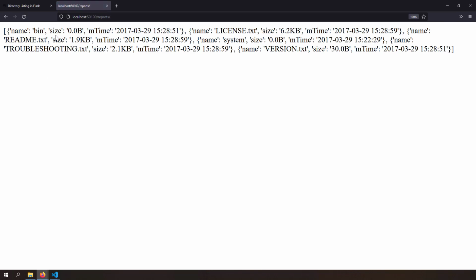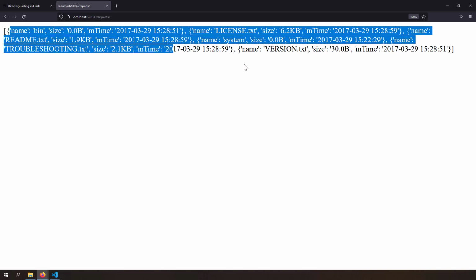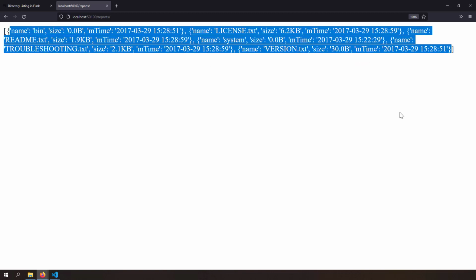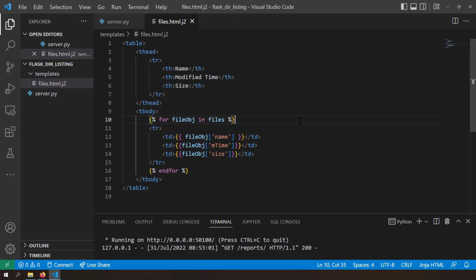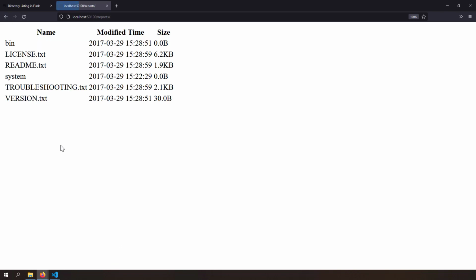Here you can see name, size, modified time of each file item is present here. But showing it as a list is not comfortable to see, so let's render it as a table. To render the list of file objects, I just created a small table where I have the headers called name, modified time, and size. I'm using a Jinja for loop to render each file object of the files array. I'm rendering the file object name, size, and modified time inside each table row in a for loop. Let's reload our output now. And here you can see name, modified time, and size is being shown.